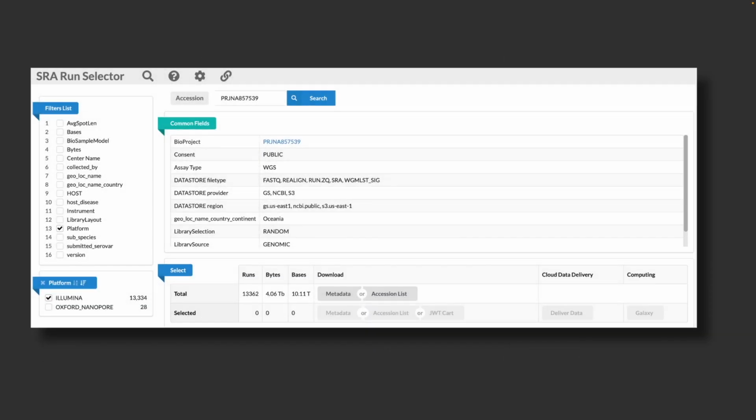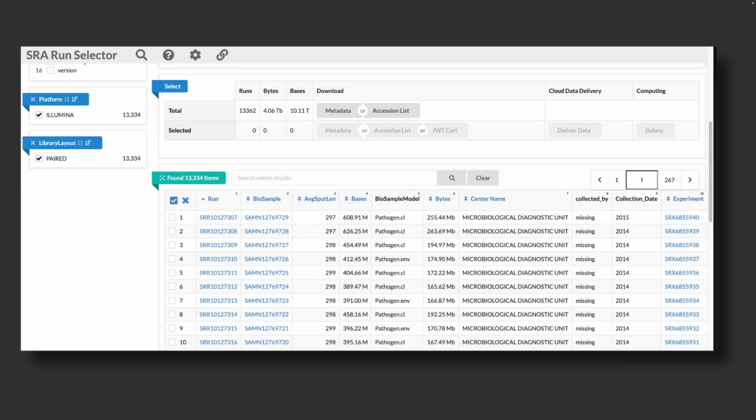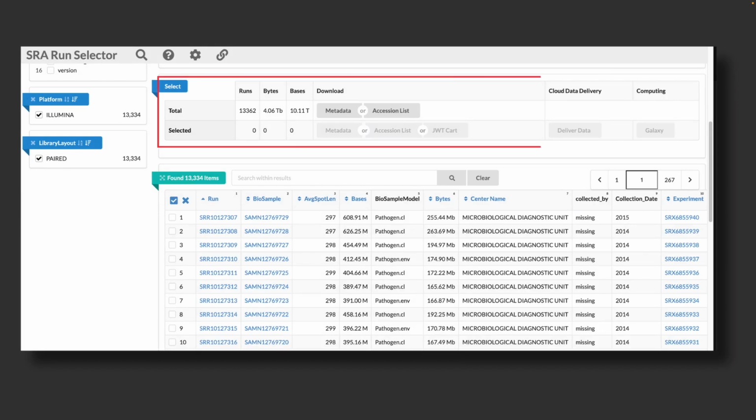Let's say we want to filter the data based on platform. Select platform and then select Illumina under platform. Next, library layout. We want only the paired-end reads. After selecting all the filtration conditions, now from this select tab, you can download related metadata or only the SRA accession list of the runs or samples. This metadata contains all the information of this table.